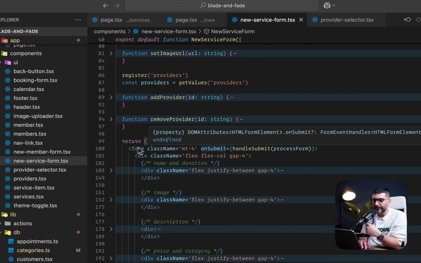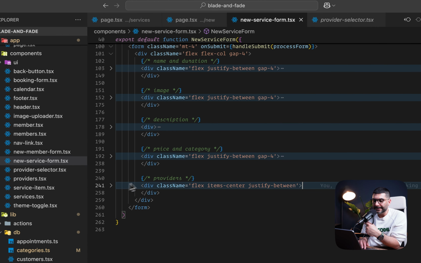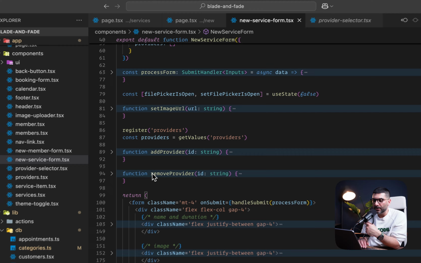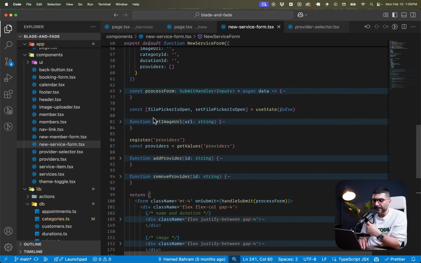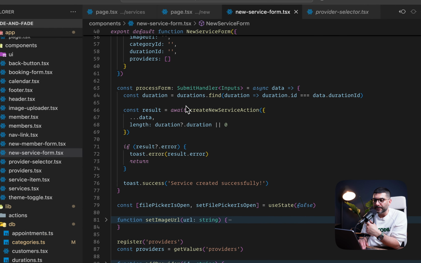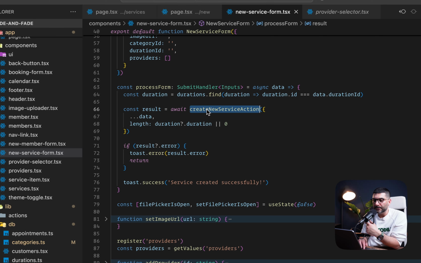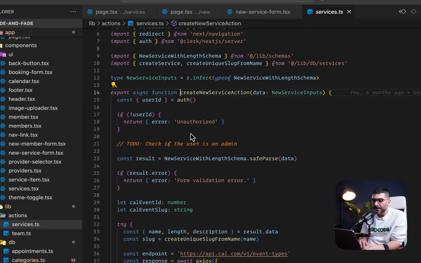So once we have our providers selected as well, similar pattern, we're going to call handle submit. This is going to verify or validate the data using Zod. And then it's going to call this create new service action. Now for the duration that I'm passing into my service action, depending on what you need to write this data, I am mapping over the durations that are passed into this service form component, finding that specific duration so that I can pass it over. And then inside of this create new service action, it's basically the same pattern.